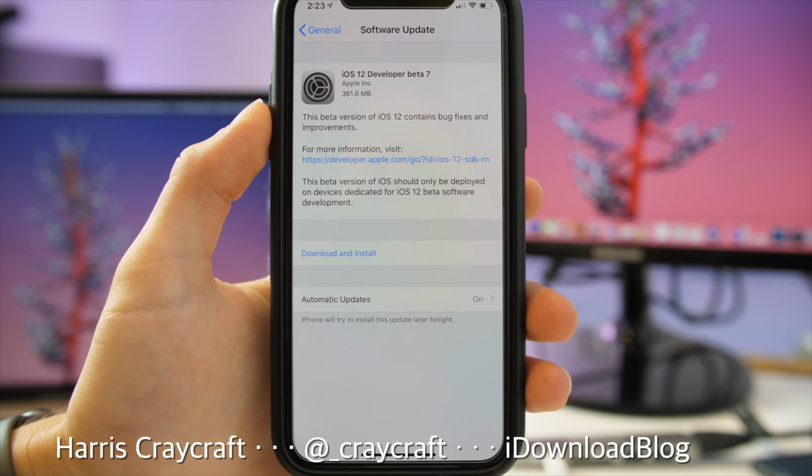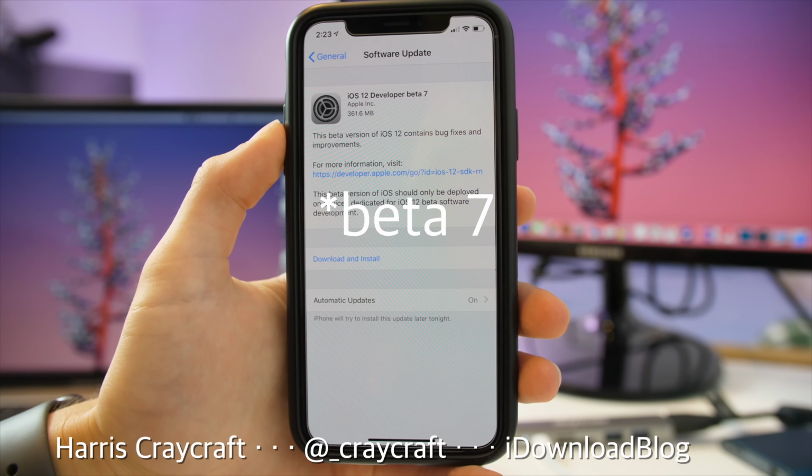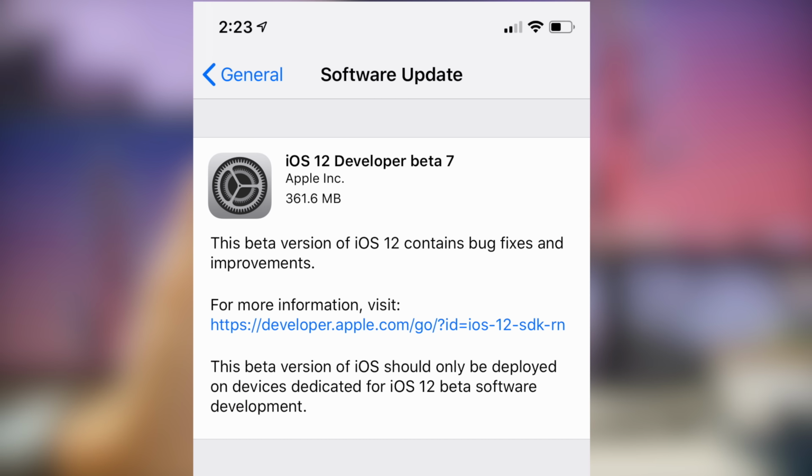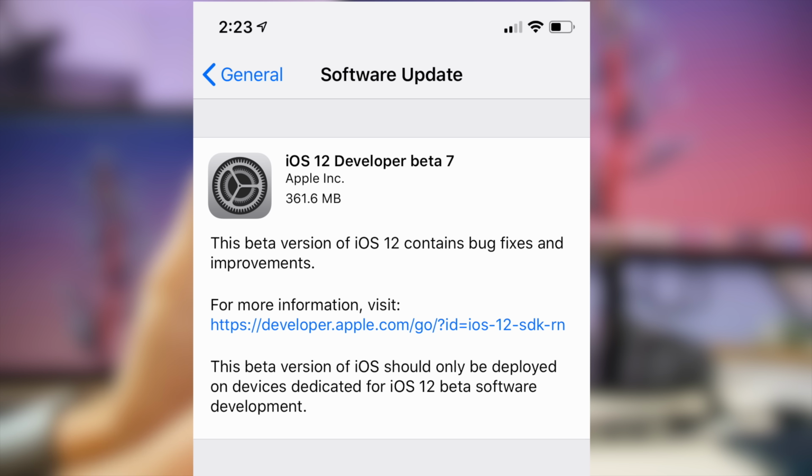A few days ago, iOS 12 Developer Beta 8 came out, and on the iPhone 10, it was about a 350 megabyte file, which was a decent amount smaller than Beta 6. However, because of performance issues, it was quickly taken off of the update portal, so unless you had already downloaded it, you could not get it.